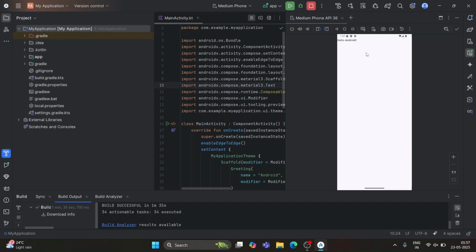So yes, your project has run successfully, and that means Android Studio is correctly installed.